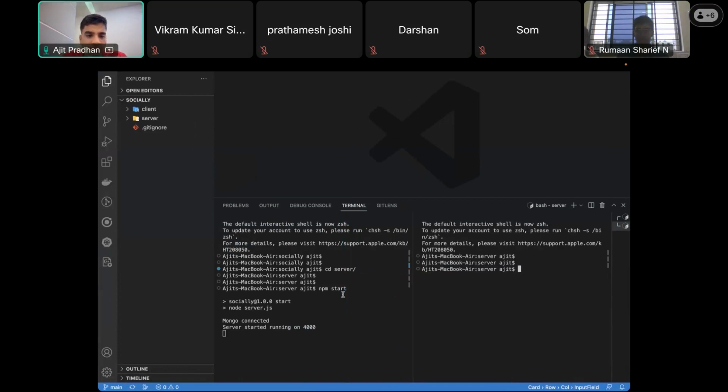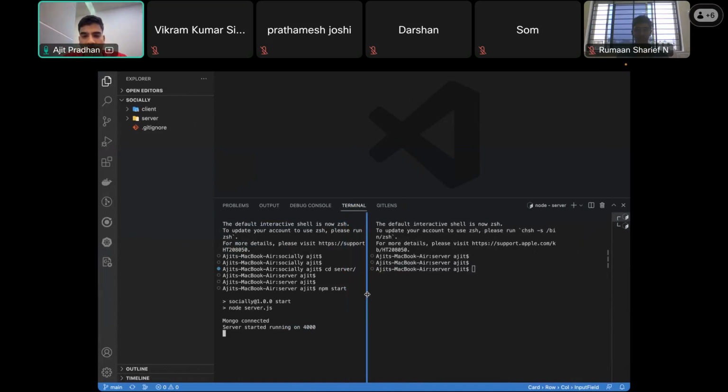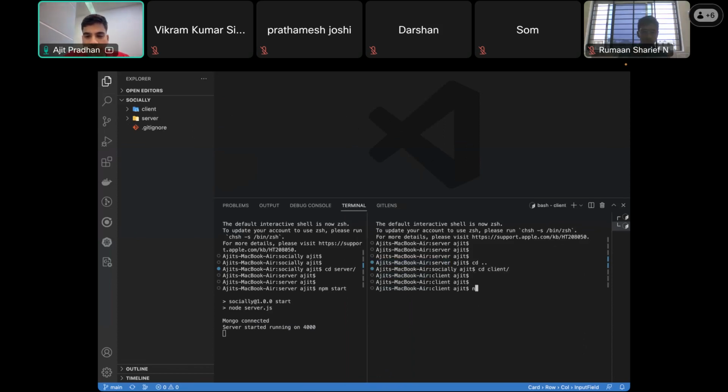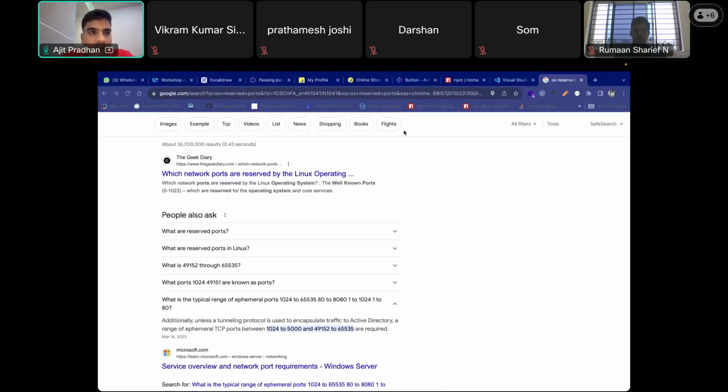So I have started the backend server. Now I'm going to start the front end. So I will go into the client. I have to come back from the server, currently I'm at the server location. Then I will go to the client folder and start it. The same command, because we are using Node. The command will be the same for all the applications.